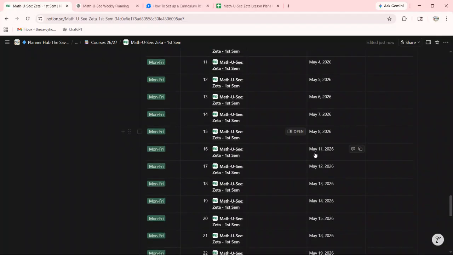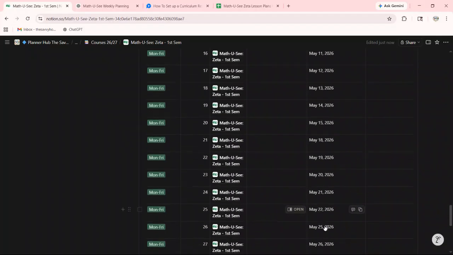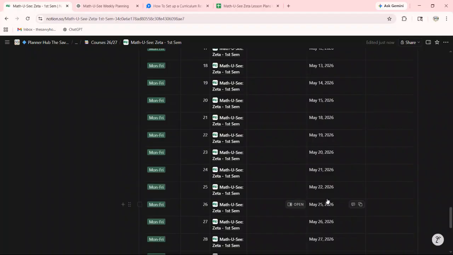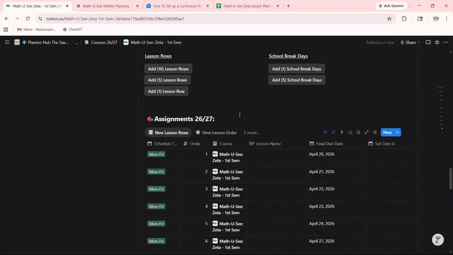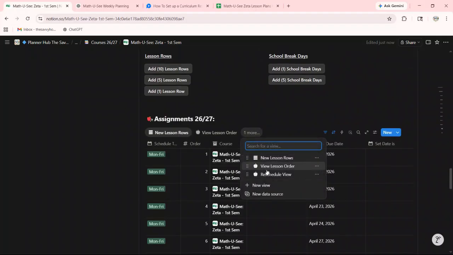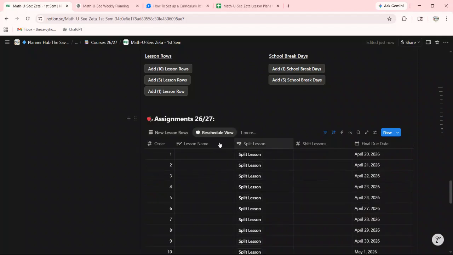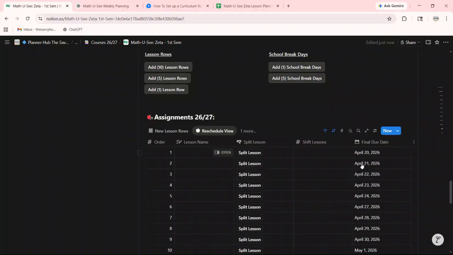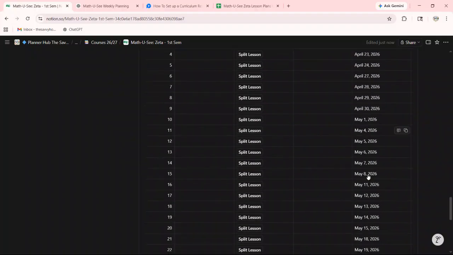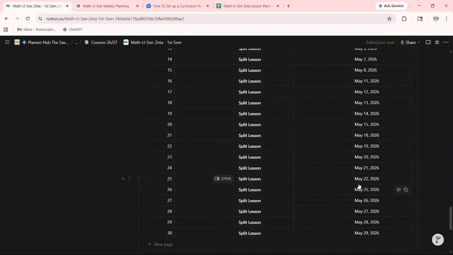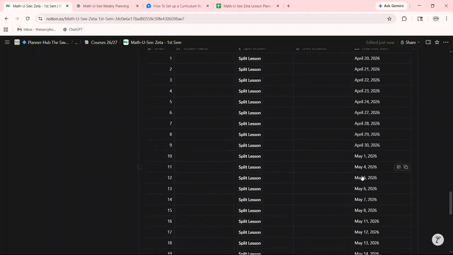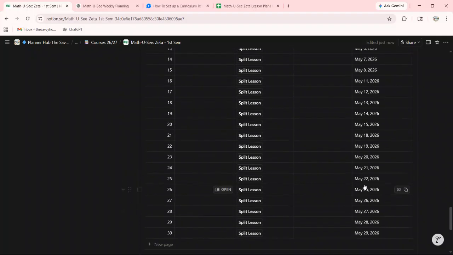So I'm going to come down here, and I see that May 25th is one of my lesson days, which I don't want. So before we go further, I'm going to click this. So this says New Lesson Rows. I'm going to go over here and find this one says Reschedule View. And it's going to be the same thing over and over again, but with the dates arranged like this. So let's look for May 25th. And okay, so right here.